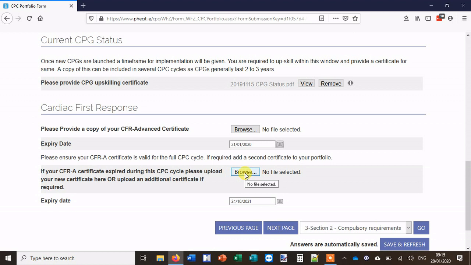It should be noted that the CF4A is a mandatory aspect of your EMT licence and you cannot practice without an in-date PHECC issued CF4A certificate. There is no substitute for this, and it is the registrant's responsibility to ensure certification and not their employer or CPG organisation. Once you've completed and added items here, remember to click Save and Refresh and then the Next Page button. We can now move to the next page.